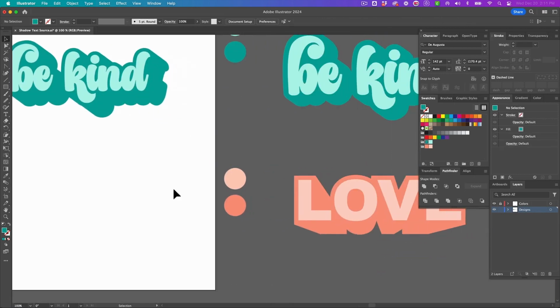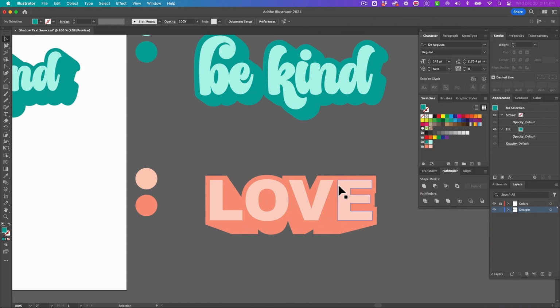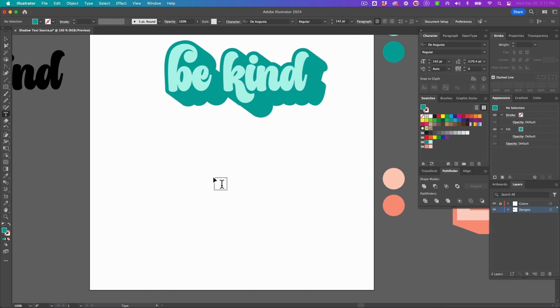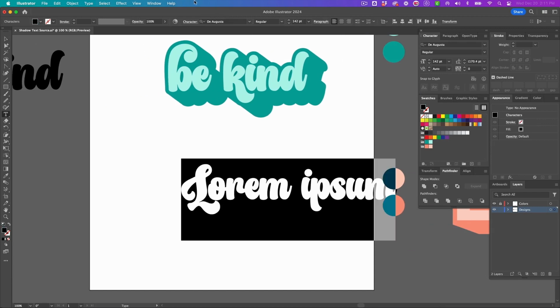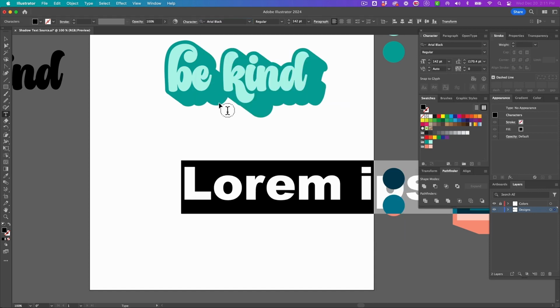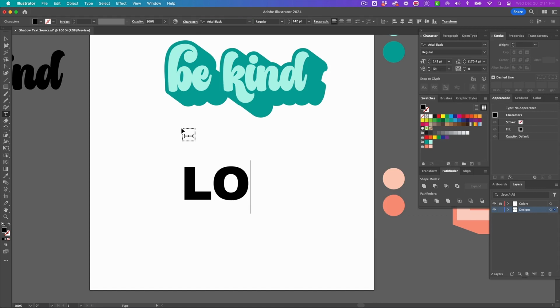For the other type of design, to create a shadow text that has sharp corners and angles, it's similar but a little bit trickier. So I'm going to go ahead and click the Type tool, and I'm going to change my font to more blocky letters. I'm just going to go with Arial Black. It's a very basic blocky font. And I'm going to type the word that I want to use.